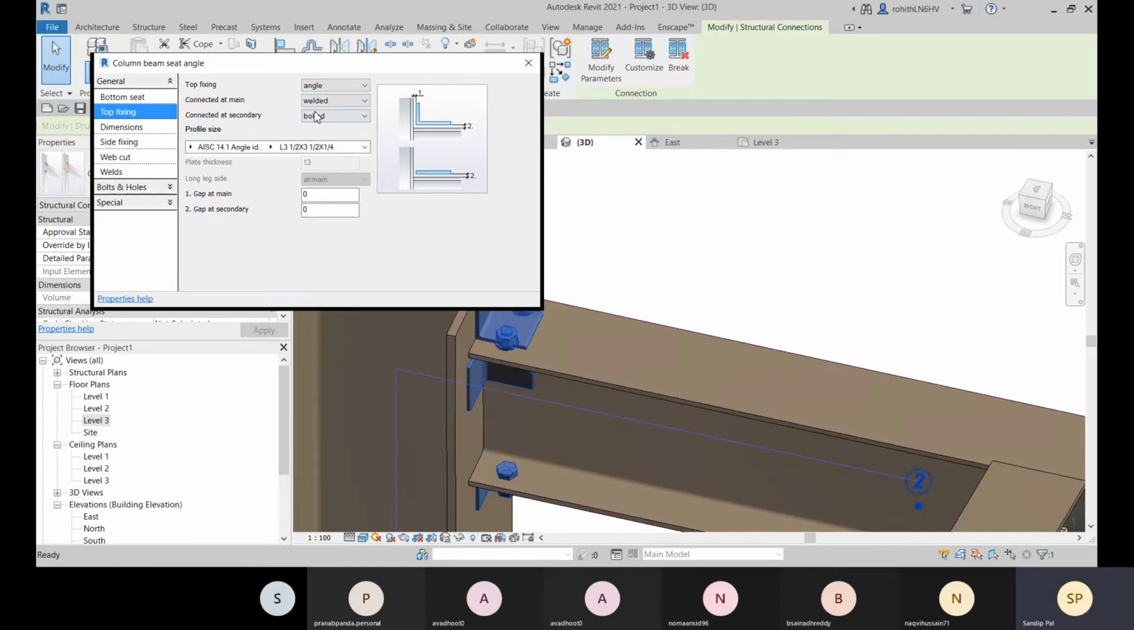All right. And connection at main, you can see that is welded. You can make it bolt. This with this can make it bolted, can make it welded. So as you like, you can provide it. And you can provide some gap there, gap with the main. Let me provide 5. So there you can provide a gap. And from the secondary, you can also provide any gap. So if it is needed, you can provide the gap.